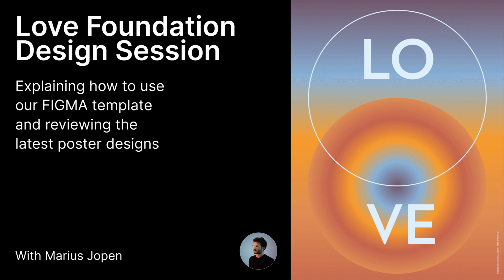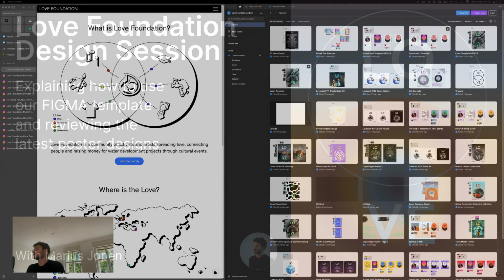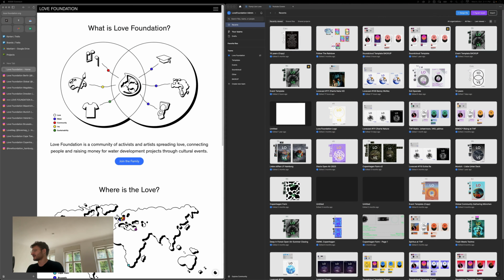This small video is about explaining how to use the Figma design templates which we have for the Love Foundation. In addition, I also want to quickly go over the designs which we already have, which are super nice and really exciting and creative, and give you some tips so that everything we do in the future will be in the consistent brand identity of the Love Foundation. So thanks for joining in.